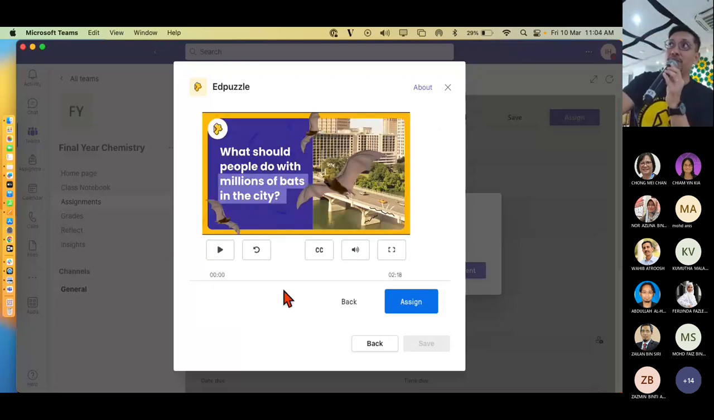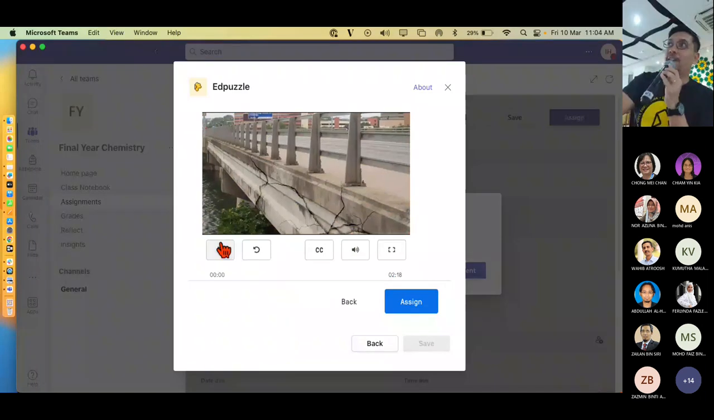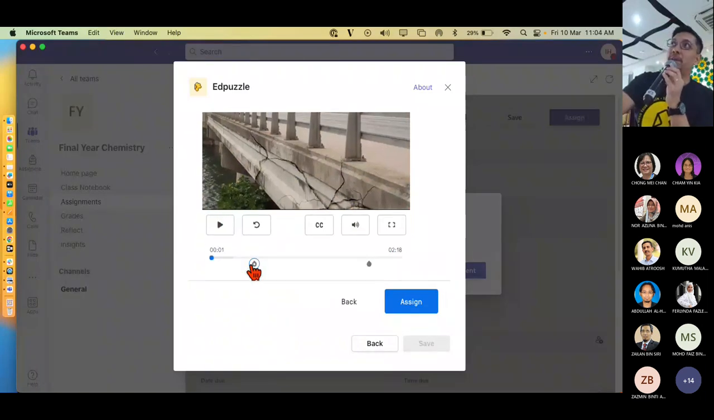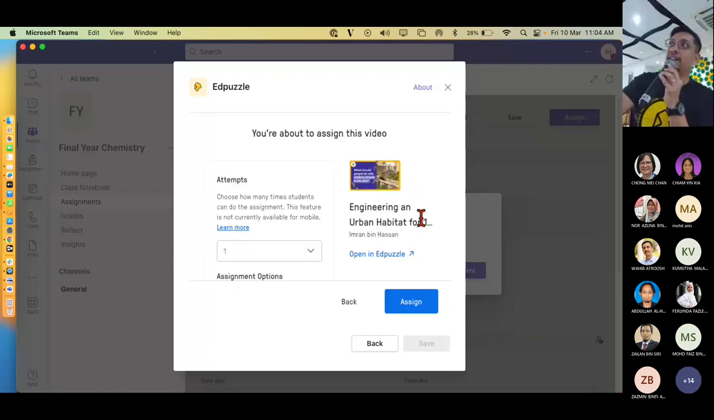Right? If I want to, I can preview it again. So I'm going to pause it. As you can see, remember just now we had some questions. Remember the black bubbles below? So it's all here. Okay, yes, I'm satisfied. This is the correct one. So I'm going to click on assign.